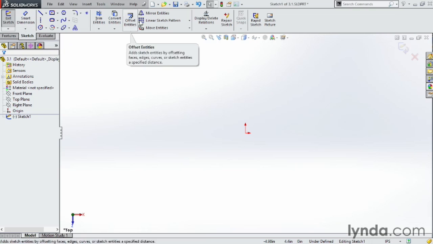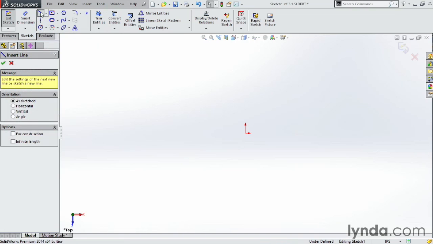After that, we have a whole bunch of other features that we're really not going to be touching on too much right away, but we will be in the course. At first, the only two tools we really need are the line and the circle tools. And in this movie, we'll just be using the line command. So go ahead up here and grab the line tool.